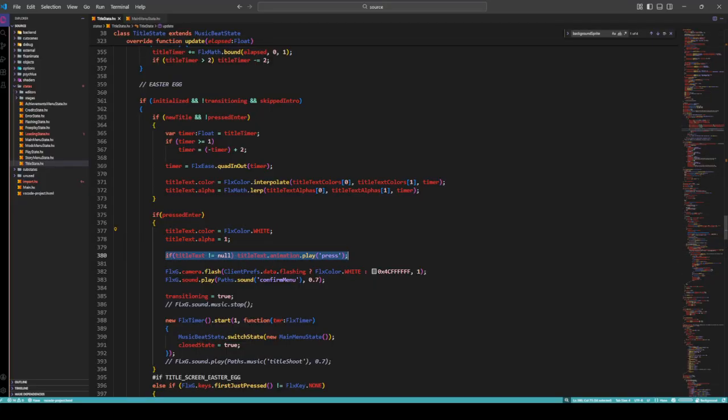If it's not null, it will probably press, so as long as there's a value to it, it will play the animation press. Otherwise, it will just be a static image. FX camera flash. So if it's flashing, the flash will be white.